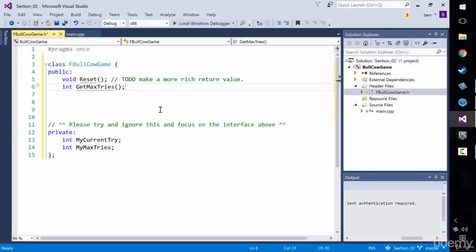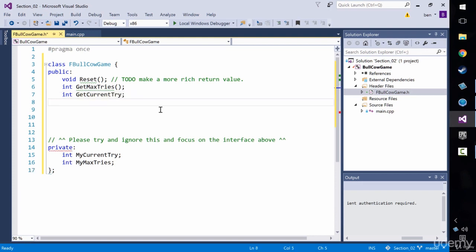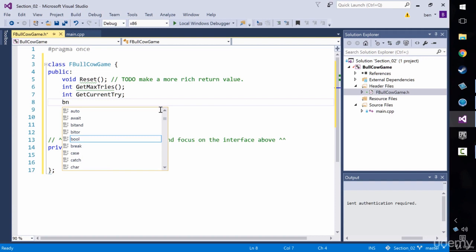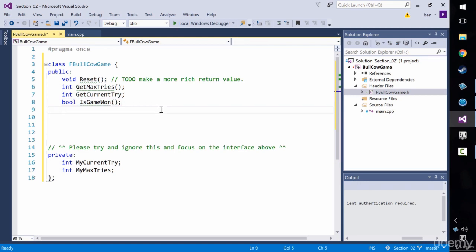Cool. So let me just get you a couple of others that I think we may need. We may need to get back from this game system the current try. So int GetCurrentTry. And we may want to know if the game is won. So bool IsGameWon. We don't let our main code worry about this. Our view code, i.e. the stuff that we've got over here in main.cpp, we let the game engine worry about that.